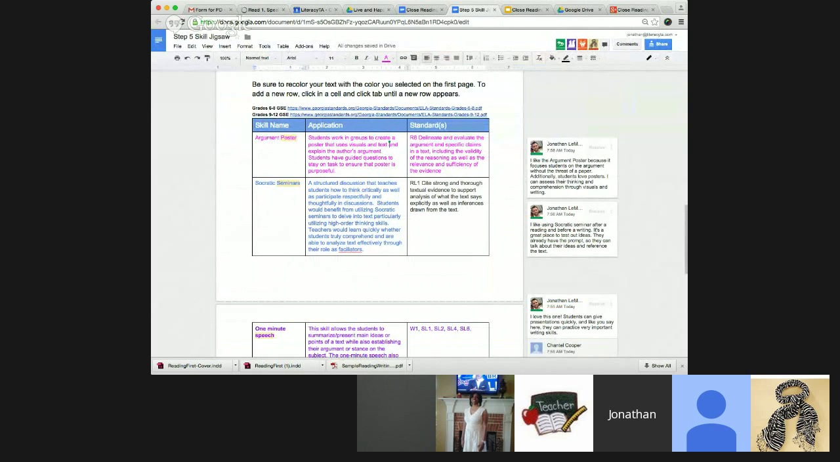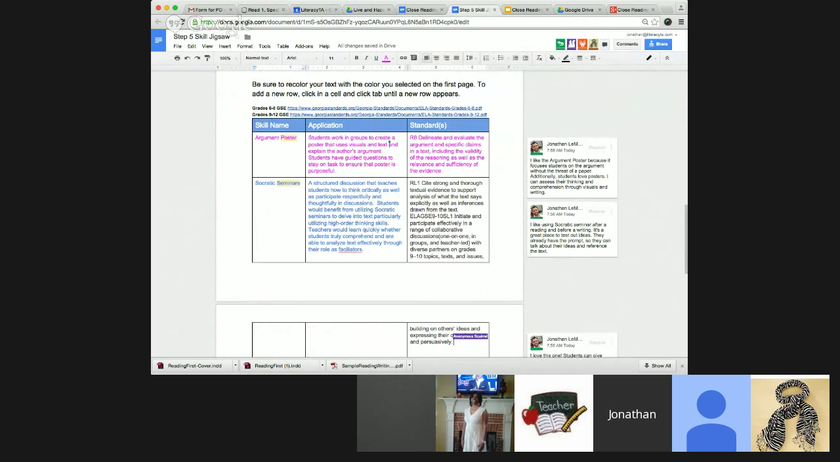The argument poster: instead of using big poster paper, sometimes I have my kids use 8.5 by 11. Then they take a picture and email it to me or put it in Google Docs, and I project it onto the screen so it's huge. So instead of the kids standing up there shaking and holding the poster, and me having all these extra posters in my room, we do a little 8.5 by 11, take a picture of it, get it into your computer, and then you can show the students.